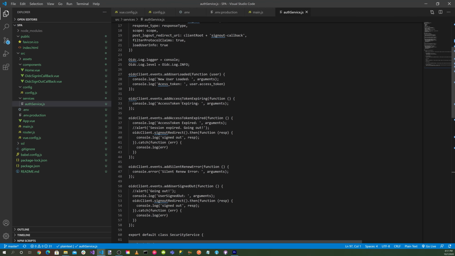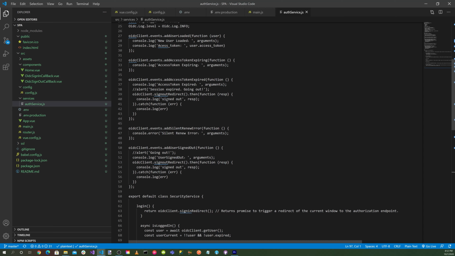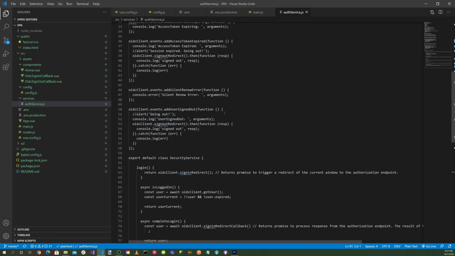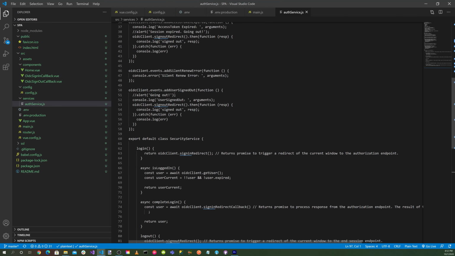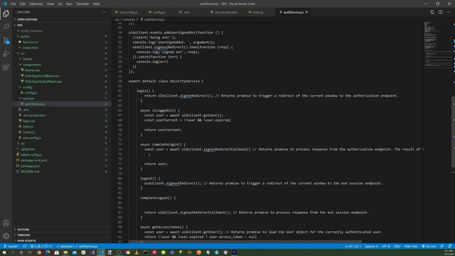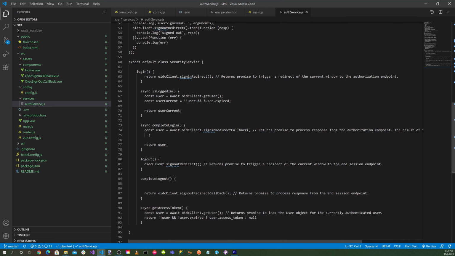Then you want to add an access token expiring function. And these are all the different settings for the OIDC client library. Add access token expired event. And these are all events. And then add silent renew event, add user sign out event. Then we want to export the class SecurityService for login. And then we do an isLoggedIn to see if the user is logged in.